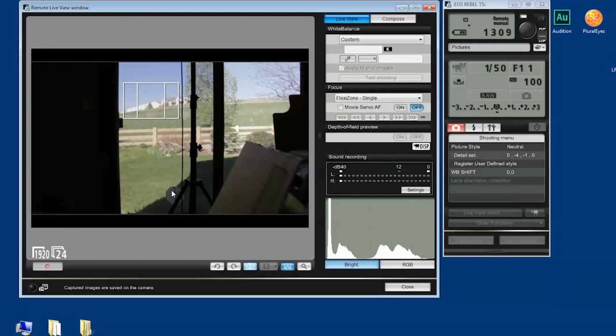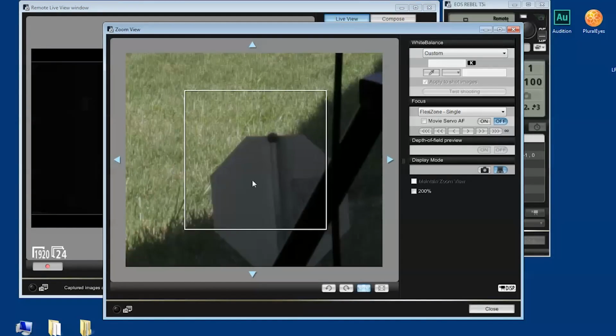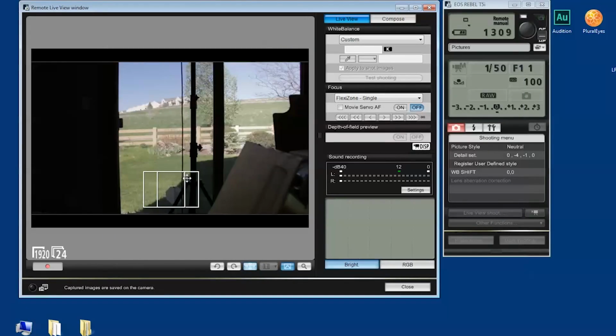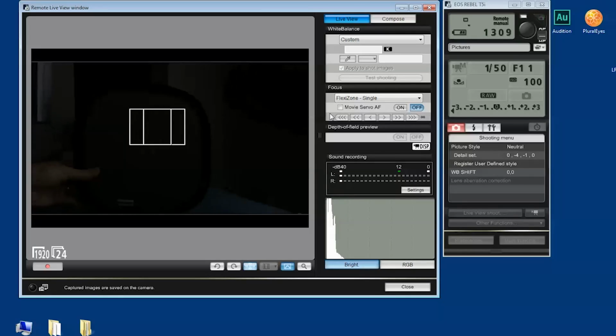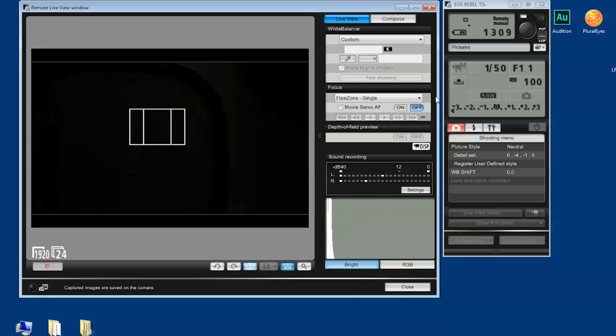But let me see if I can focus down here. And if you double click, it'll actually zoom in as well and bring up a new window. A lot of things you can't see probably. I'm going to put a gray card and try to shoot this gray card. See if we can do this. And here, I'll zoom in a little bit because I can see it a little bit here.